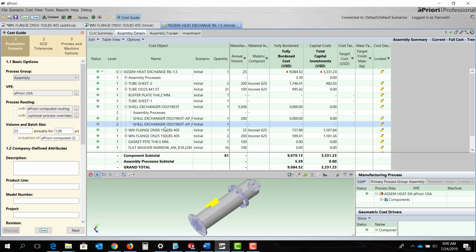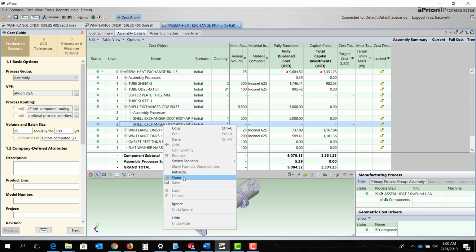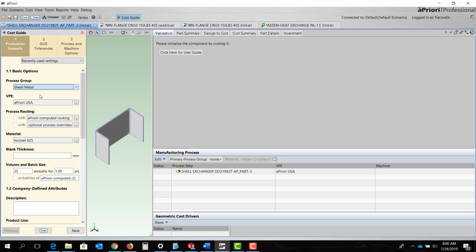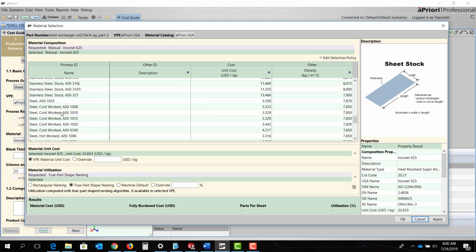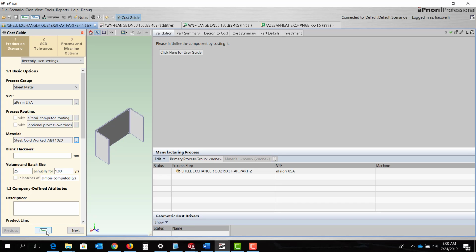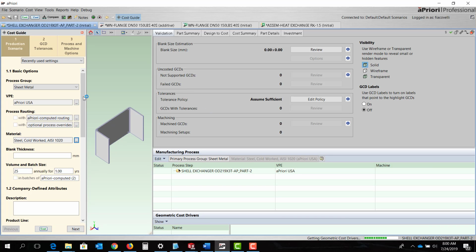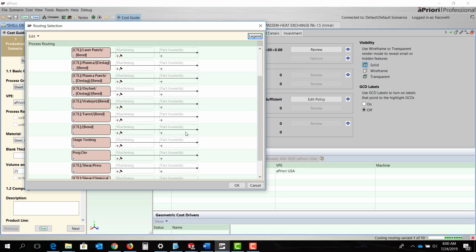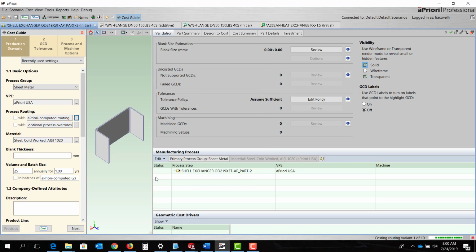For example, this shell right here is going to be a sheet metal part. So I'll go in and set the process group to sheet metal. I don't need to make it out of Inconel. I'll choose a Corel 1020, and then I'll cost that. Once again, this is going to look at multiple ways to manufacture this and then choose the appropriate one based on the volume. Here are those different process groups: laser, laser punch, plasma, all the way up to hard tool processes.